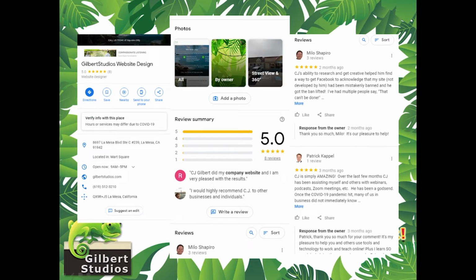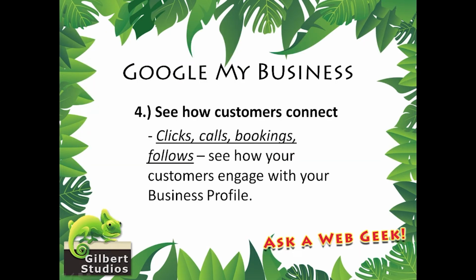But the point is, it's giving you this contact area. It shows your address, your hours, your website. And as you scroll down, you see the photos that are available. You see the reviews for the company. You can start to read individual reviews. You can leave a review. So this really does give people a great overview of your business and a way to interact with you right away.